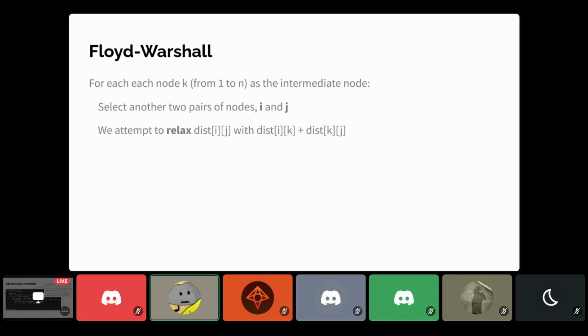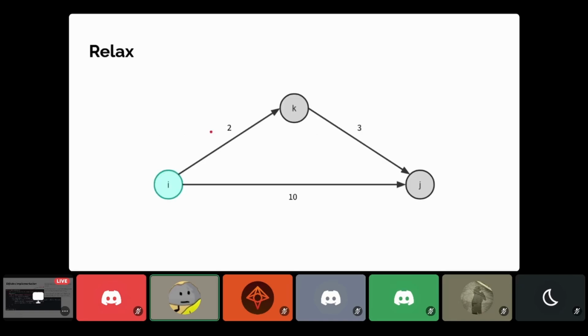Okay, this one basically, for each node, we set an intermediate node. We select two nodes and an intermediate node, and we just see if the distance from I to the intermediate node plus the distance from the intermediate node to J is less than the current one. So, relax. Here we see that from I to J is 10, but from I to K is 2 and we set it to 2. Then K to J is 5 and you change it. You basically change this I J to 5.